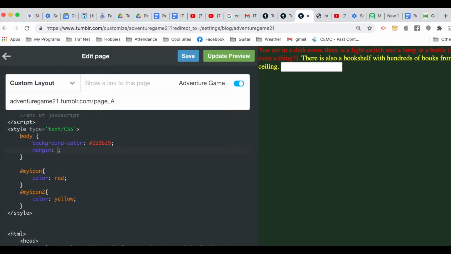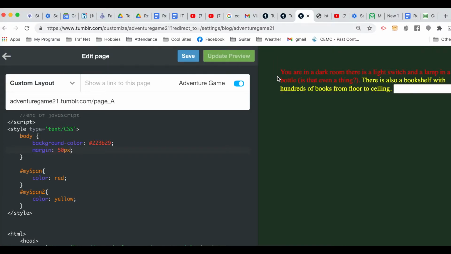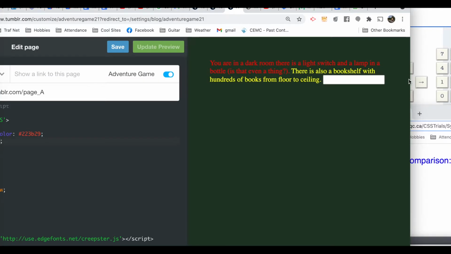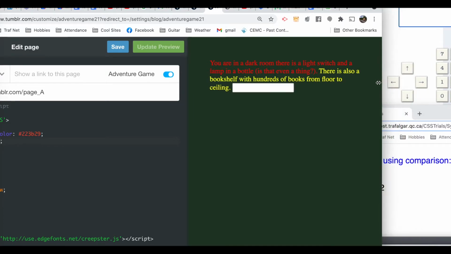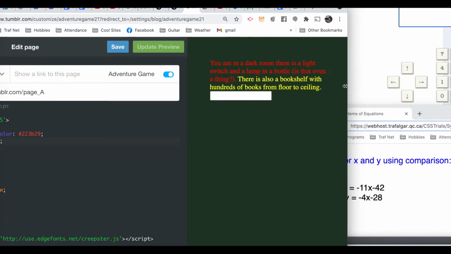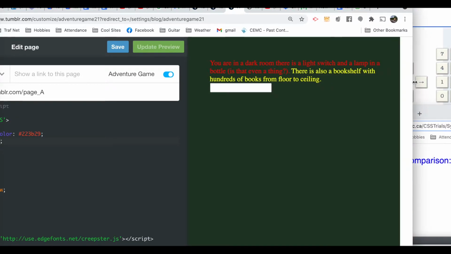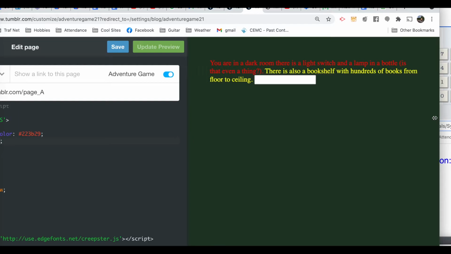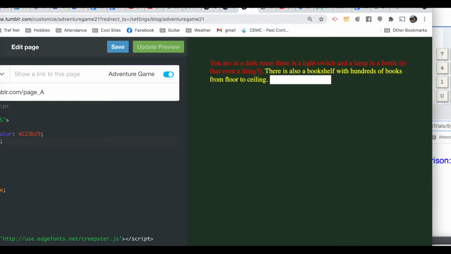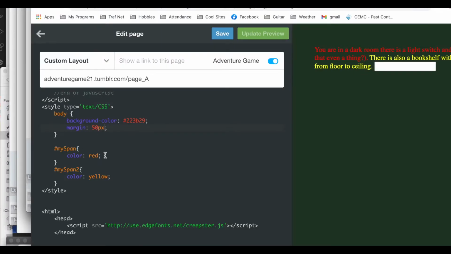And I could say, make the margin 50 pixels like that. And what that's going to do is put a little space between the edge of the page and whatever we've written. And that space is going to be 50 pixels. If I shrink the page down, notice I can never get closer than 50 pixels to the edge of the page. If somebody does adjust the size of the page, they don't lose your writing. It just resizes nicely.